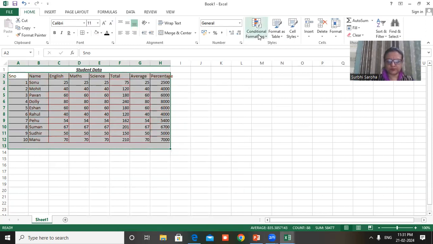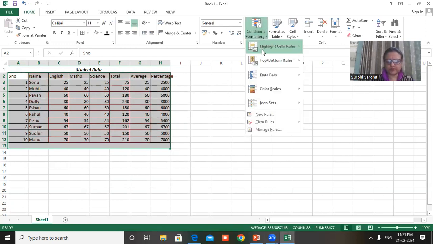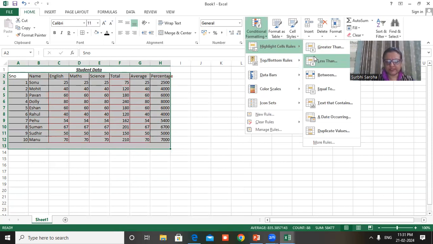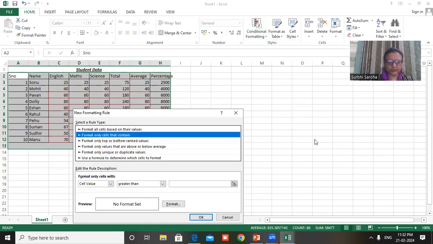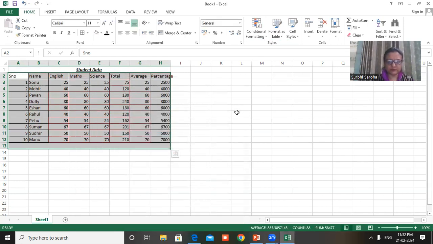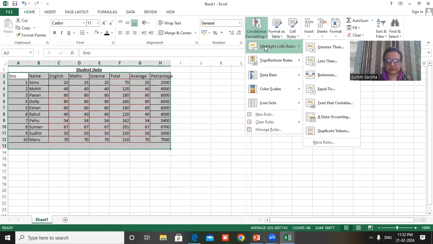Next we come to conditional formatting: less than, same with less than, between, equal to. Same with duplicate values. When you go to more rules, you can get more of these formatting cells greater than. Basically we use the first one and the second one, that is greater than or less than.